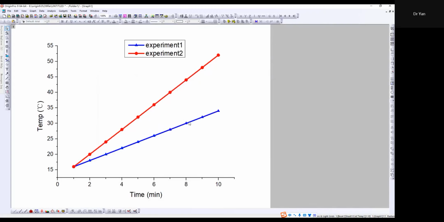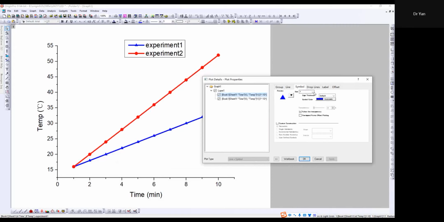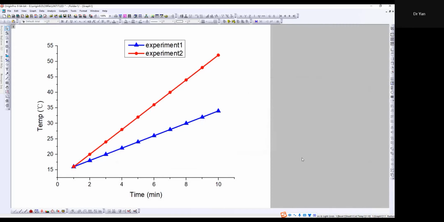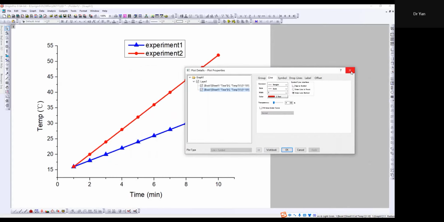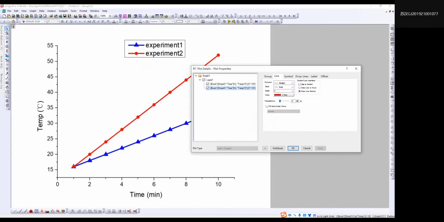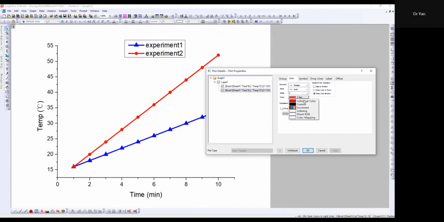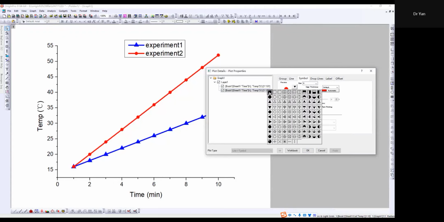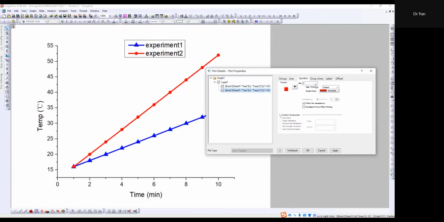All right. And the symbol right here is quite small, and I want it to be bigger. How about the size 11? Very good. That'll be better. All right. So this is the experiment 1 line, and let's see about this one right here. You just double click on experiment 2. You can change the line color, and also you can change the symbol right here. Just make it a square, okay? And make the symbol bigger.